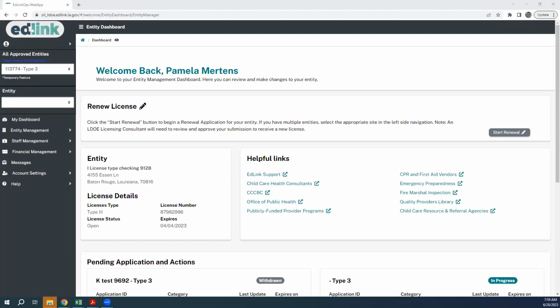When we look at the screen here, I have an entity dashboard. You will not have this up at the top. You're just going to have this with your entity right here. You see these 3 tabs where it says management behind each: entity, staff, and financial management. This is where your edit entity changes are going to apply. And I mean that literally too, because each site can only have 1 application open at a time. Whenever you decide to change something outside of your renewal, it automatically generates an application.